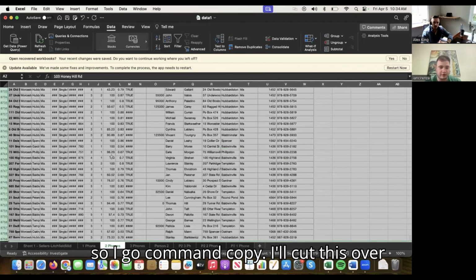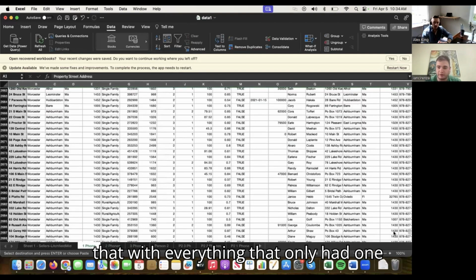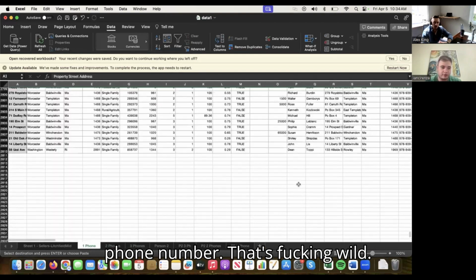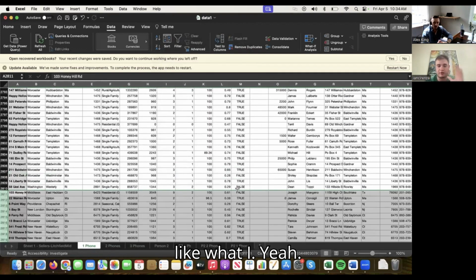So I copy, I'll cut this over here, and I'll combine it with my data set of everything that only had one phone number. That's wild. Yeah, it took me 4 hours to figure out what I was doing.